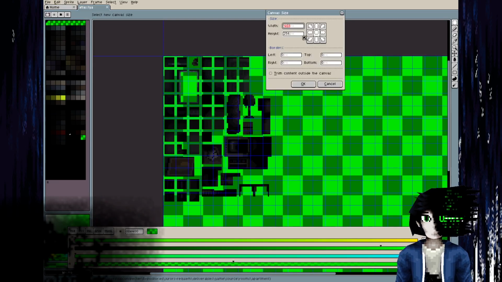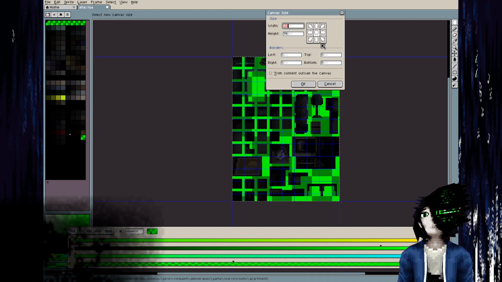Anyway, so now we can resize this canvas. I think there's actually a trim option in here, isn't there? Yeah, it didn't do anything though. It's weird. And then we want to extend it by a pixel in every, or do we? I do have it set to clamp to edge, so I'm not going to do that.